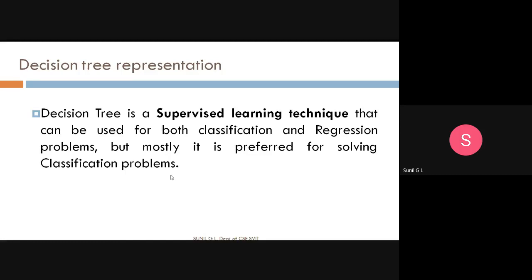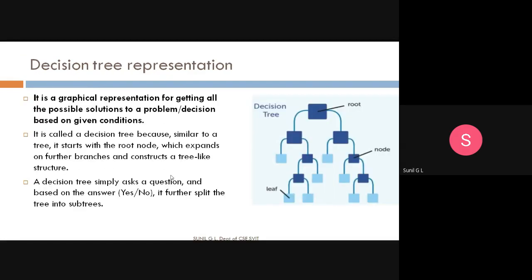For both things, this one decision tree can be used, but mostly it is preferred for solving classification problems. Mostly we are concentrating on classification problems using this decision tree. Look here, this is a decision tree. This is how we will represent it. It will start from the root node and end at the leaf nodes. In the intermediate nodes, we will have all the decisions based on which the decision tree is constructed. These things we call intermediate nodes.